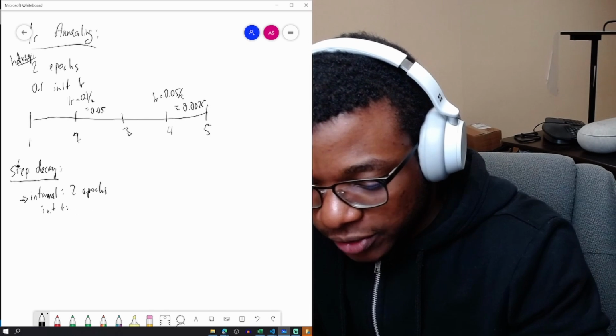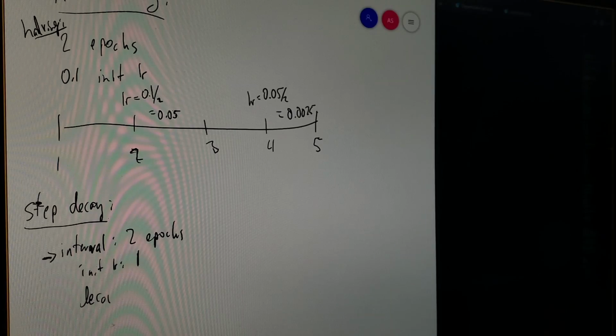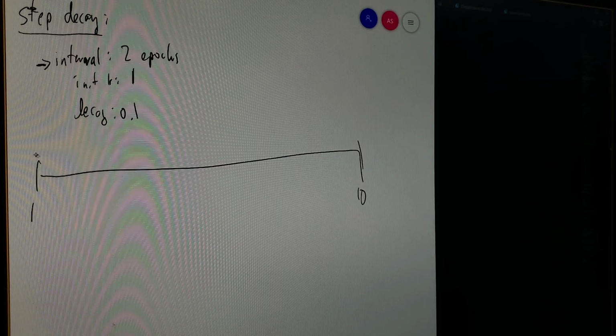Let's start with a learning rate of 1, just to make it simple. And then every number of steps, or every interval, we're going to decay by 0.1. At interval 1, we're going to have a learning rate of 1. At interval 2, we want to decay that learning rate by 0.1, and so our learning rate just comes down to 0.9.